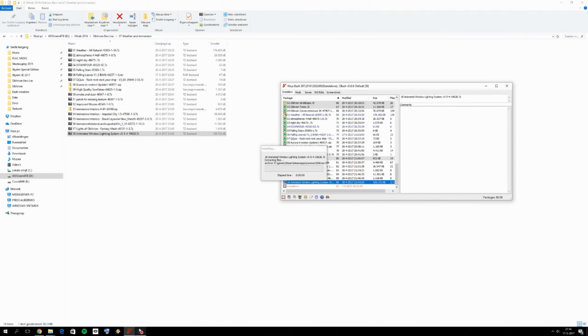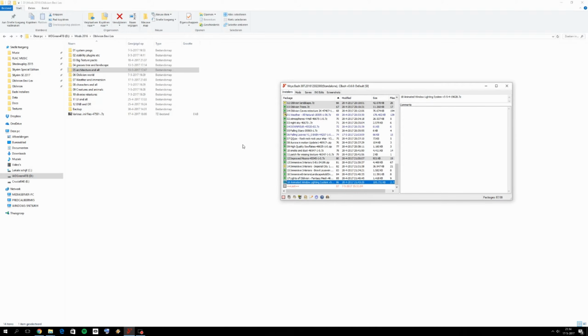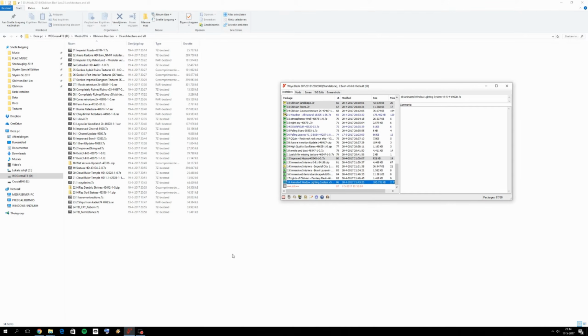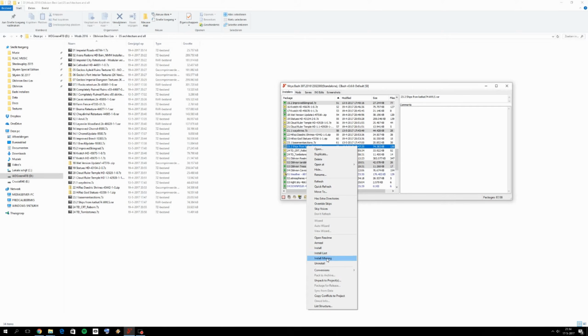Let's wait for it until it's finished. Okay, now what we need to do is, maybe you remember we installed a mod from the architecture section, and that's Ships from Cathead74. We need to find that mod, and I think it's somewhere here. Yeah, it's this one. We need to right click on it. We want to uninstall it.